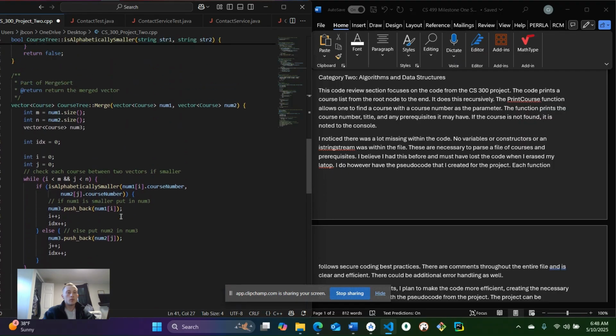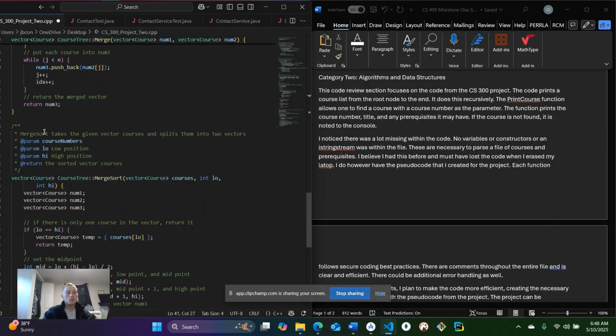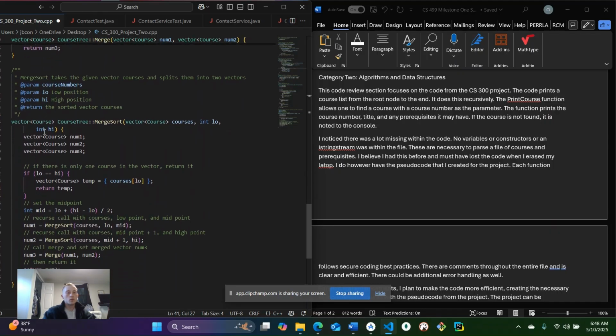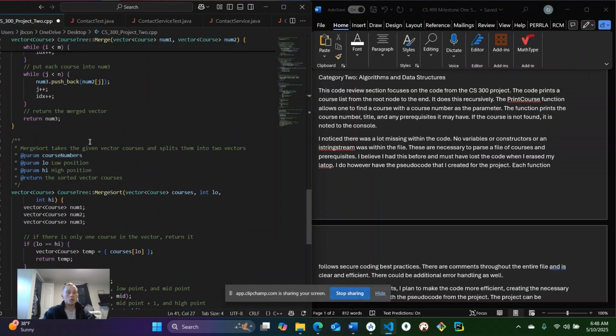So I could use comments for this. And here's merge sort, which will help it recurse.